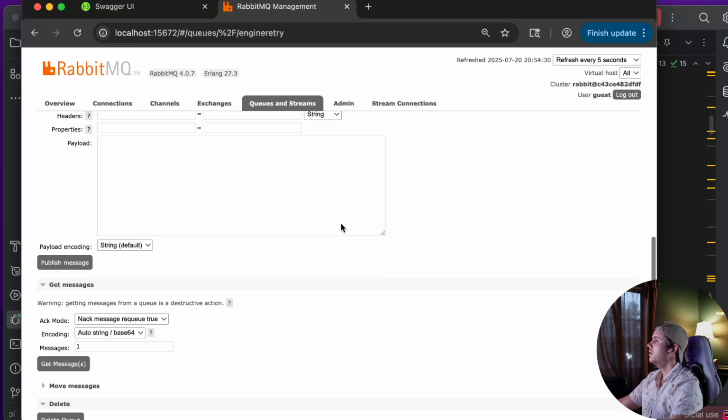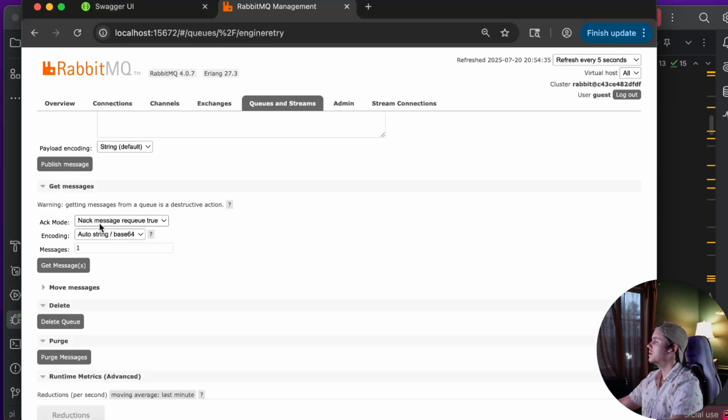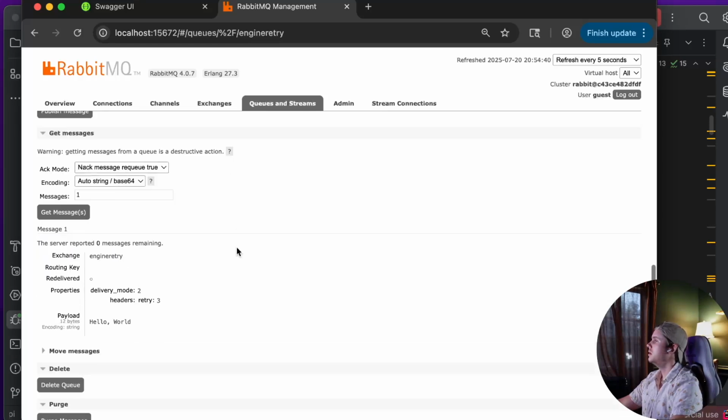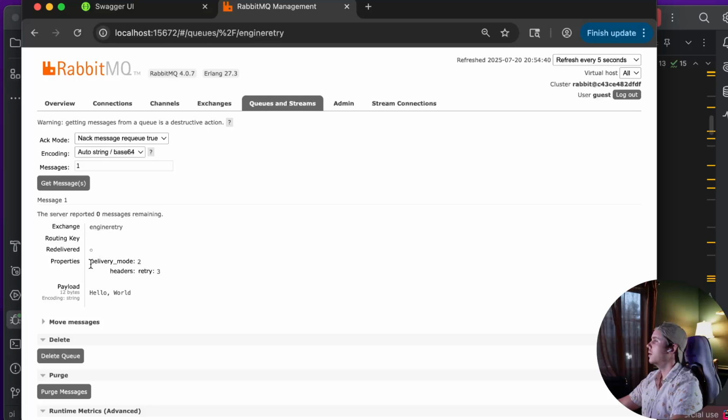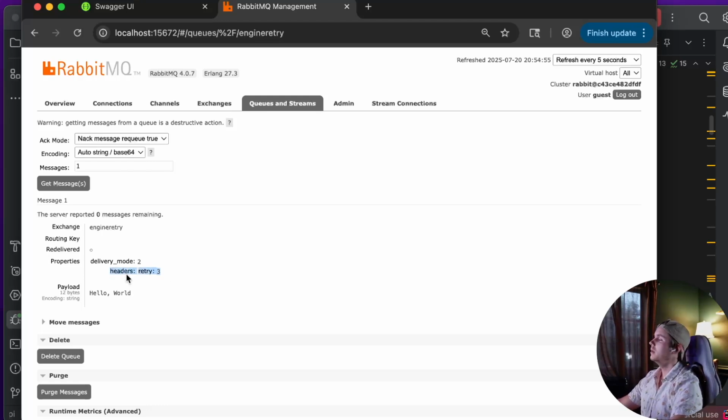So let's get this message and have it requeue. Let's get the message. You can see that my properties are 2, the delivery mode is 2, which is durable, and in the header, now I have my custom header for retry. So what I want to show you now is what that looks like on the code side of things.